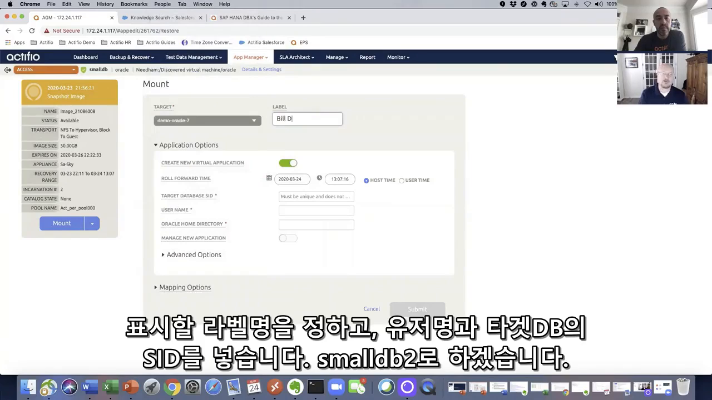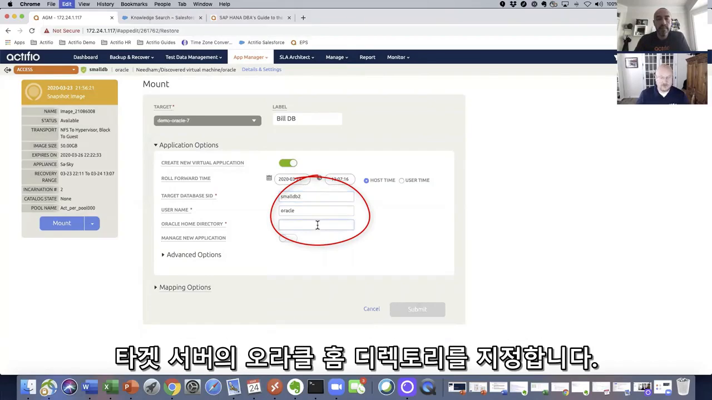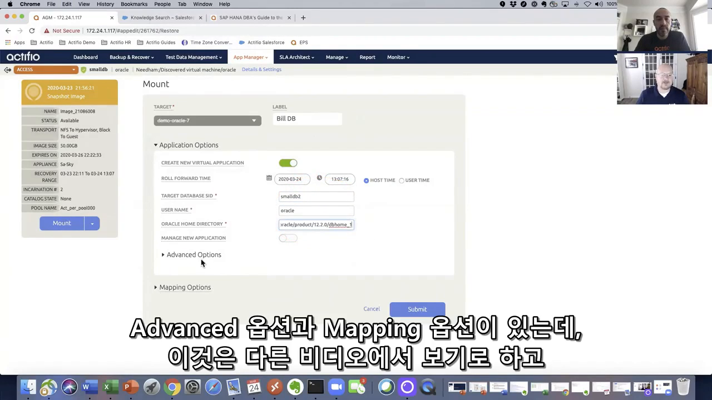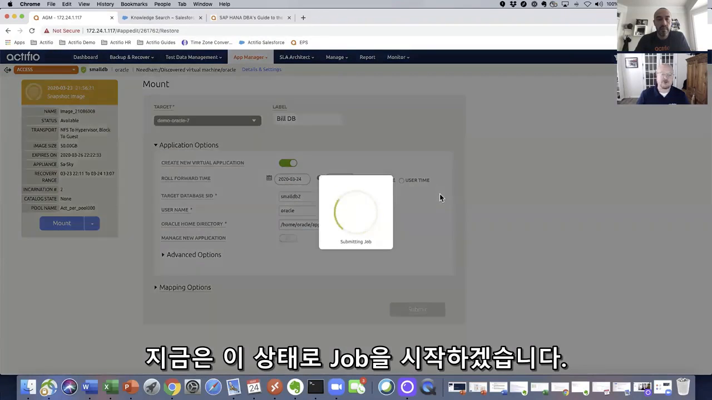Give it a label of my choice. Give it a username and a target database SID. I'm just going to call this small DB2, and a known Oracle directory on the target server. There are mapping options and advanced options we'll show in a later video. And then we simply submit our job.